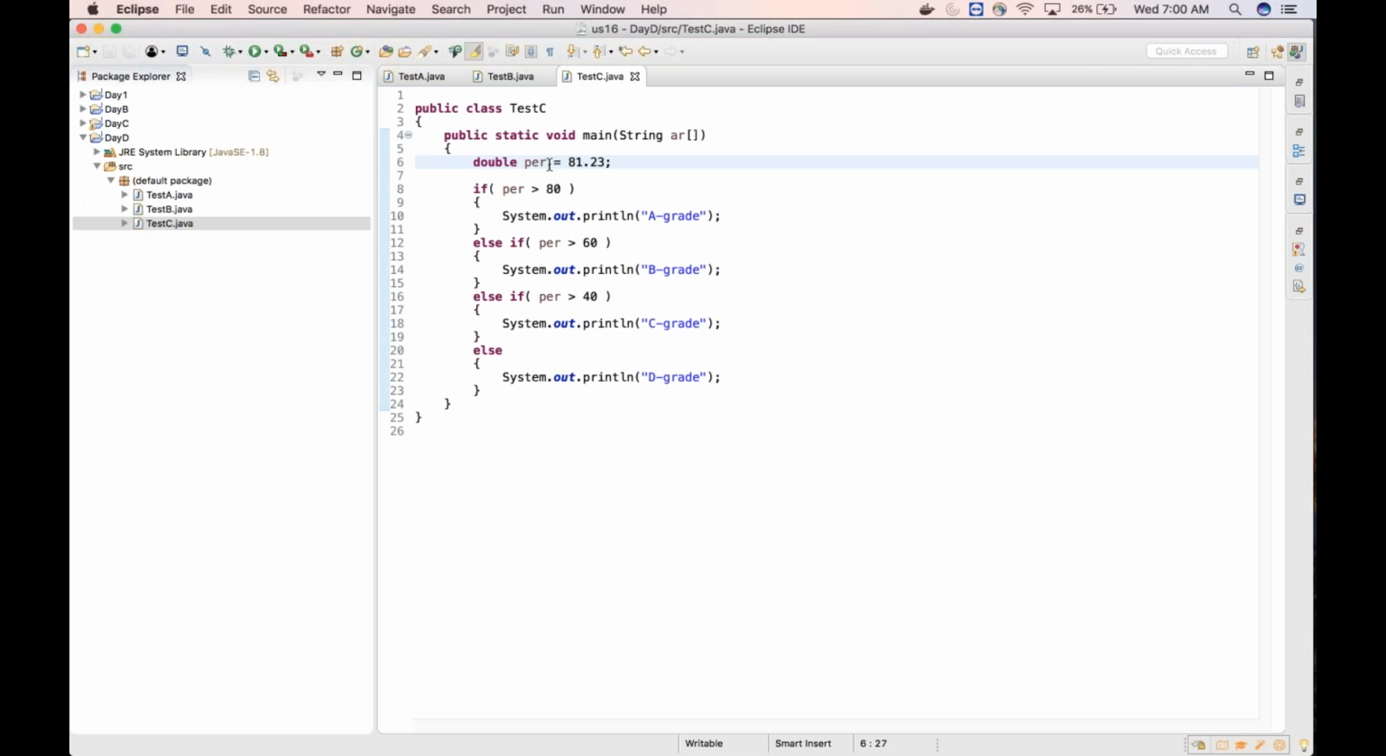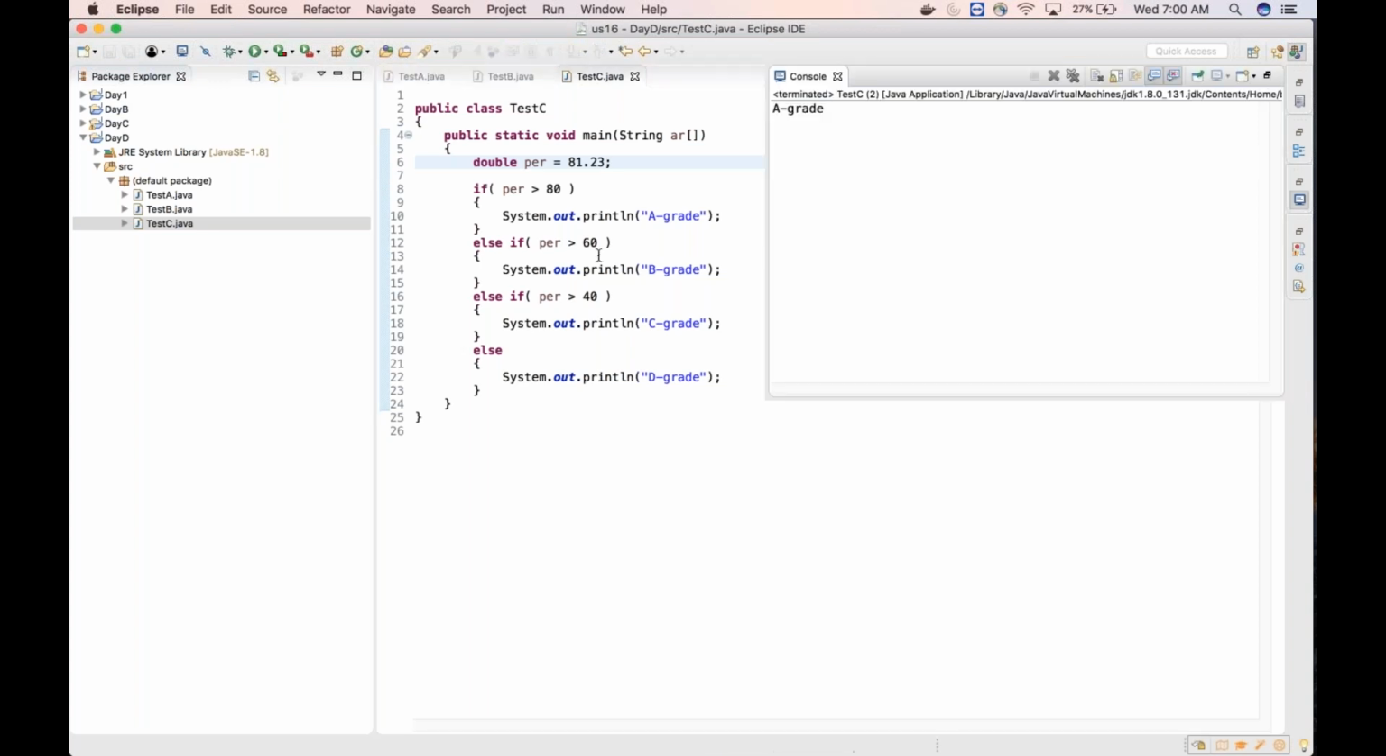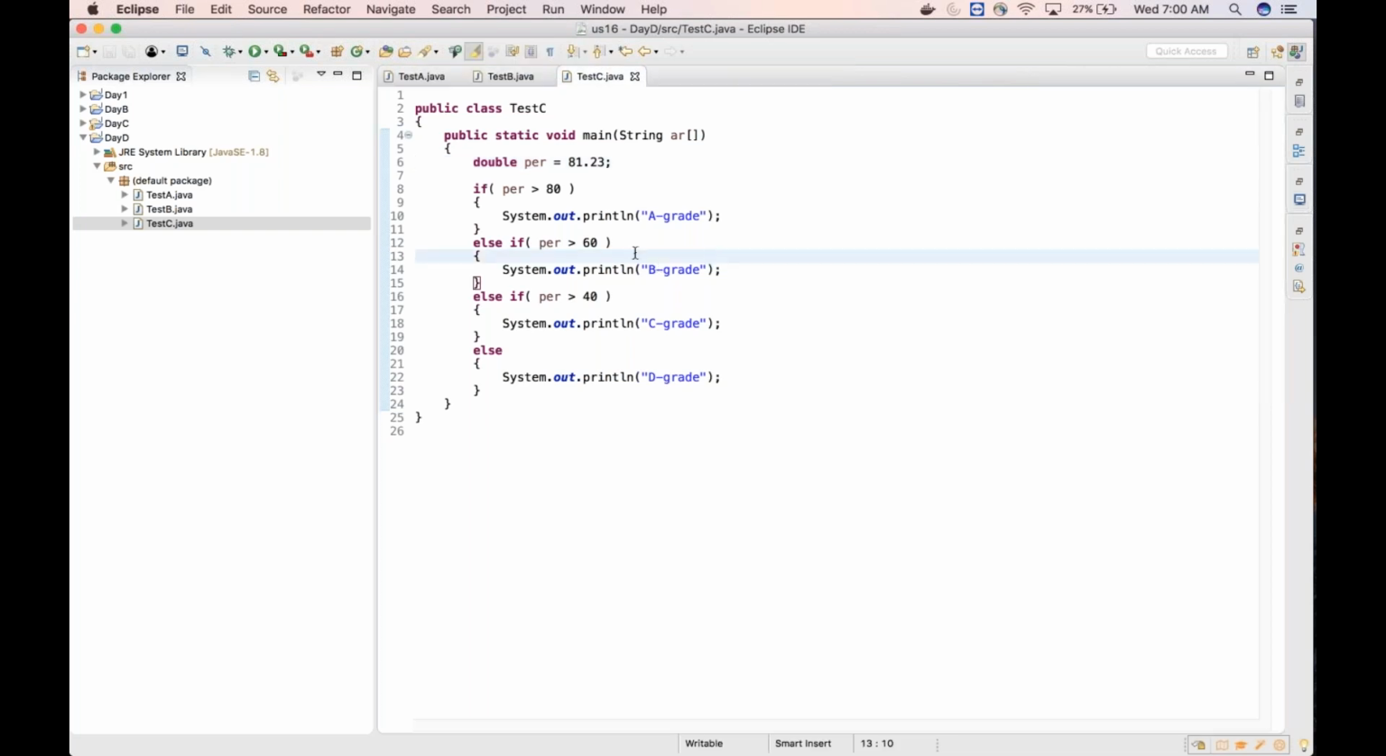So now what I do, I will give a percentage like this. And now let us see what will be the output. See, it is telling A grade. You might ask me, hey Vikas, percentage is 80, it is greater than 60 also. Why is it not telling B grade?